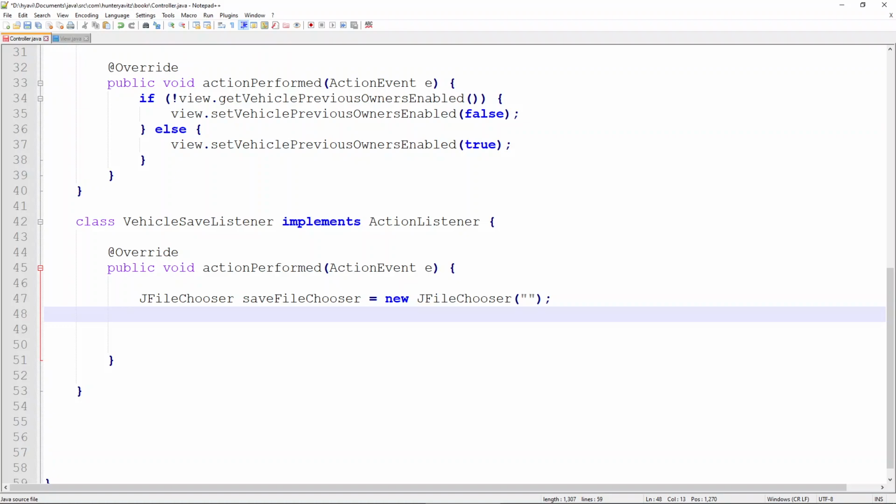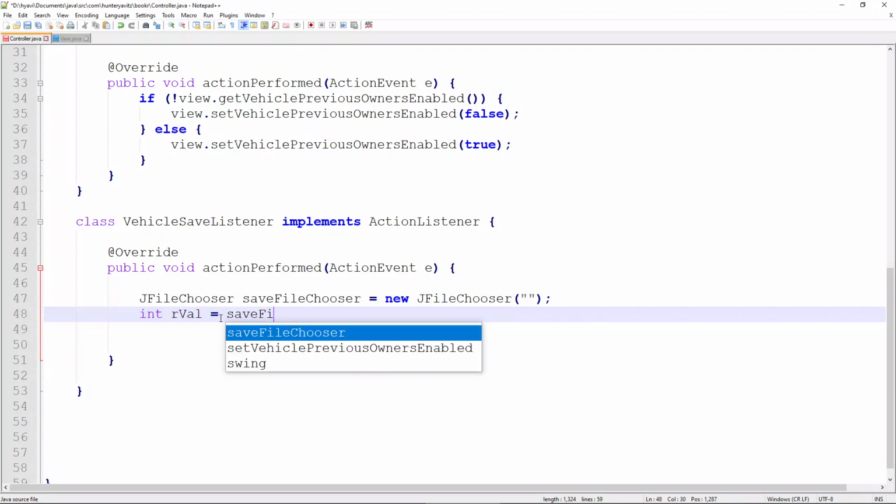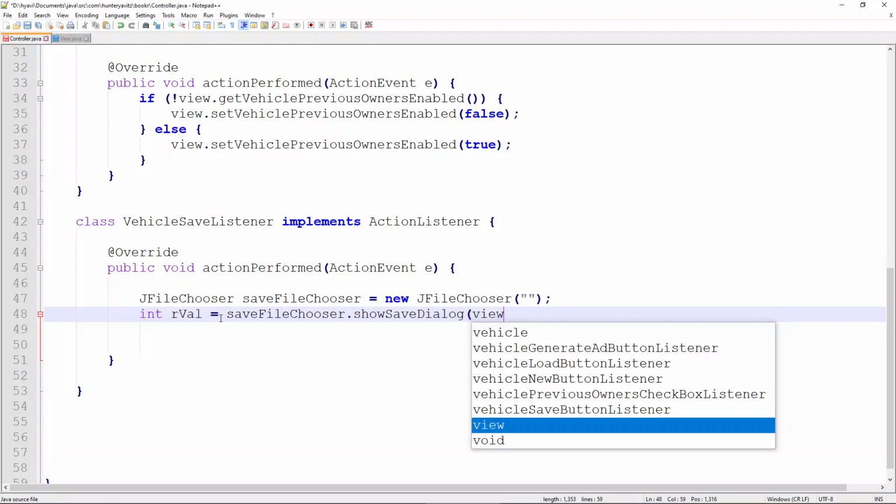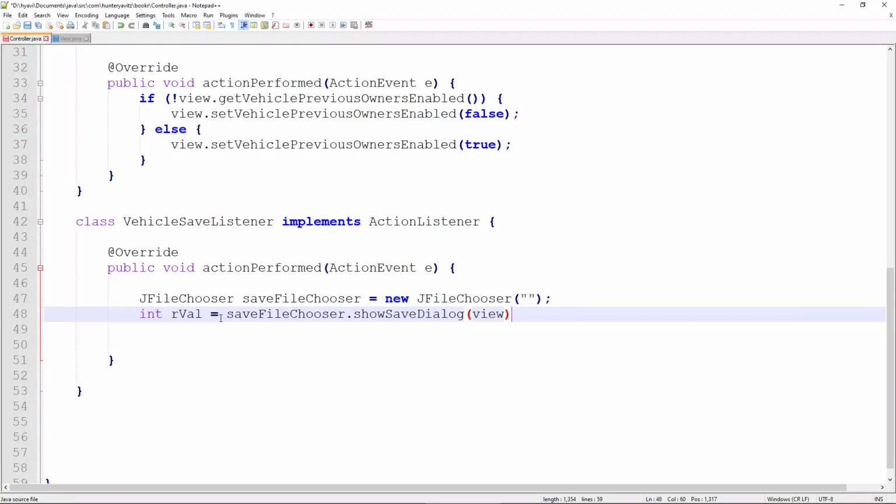Now that we have our JFileChooser object, let's go ahead and define an integer that we're going to call our R value, and we're going to set it equal to SaveFileChooser. And the SaveFileChooser has a method called showSaveDialog. And it's going to need a view to pass it on to, and so we're just going to use the view instance that we pass through when we instantiate the controller.